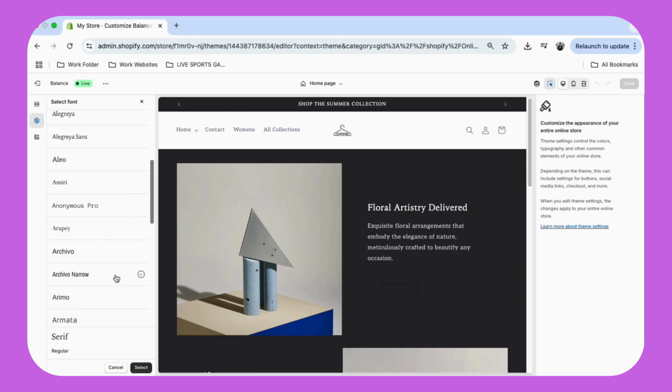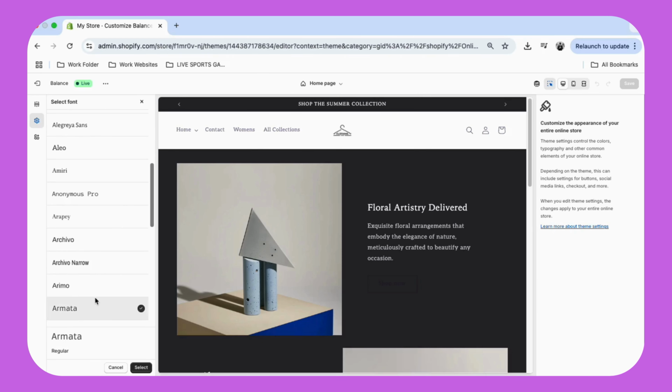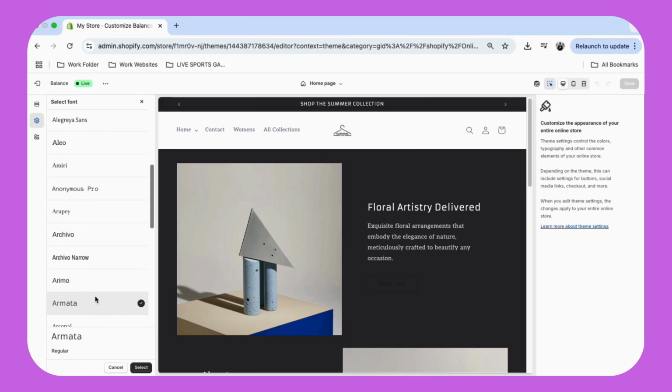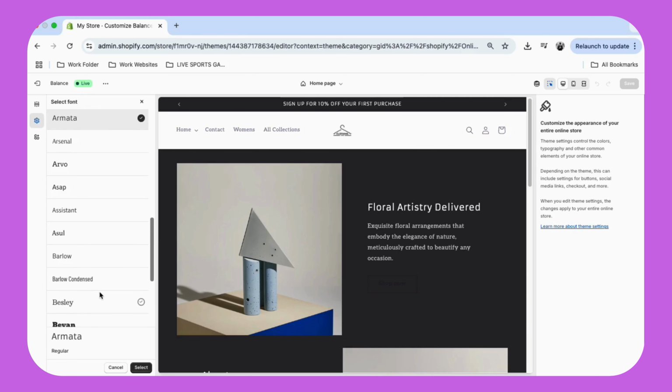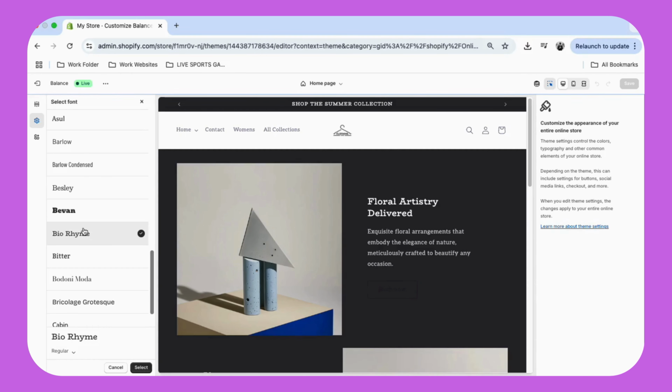So let's test another font. I'll try Armata. Not quite the look that I want. So let's scroll down a bit, and let's try this Biorhyme. This one's bold, modern, and feels more confident. I like this, which could work well for a fashion forward brand or anything targeting younger audiences.